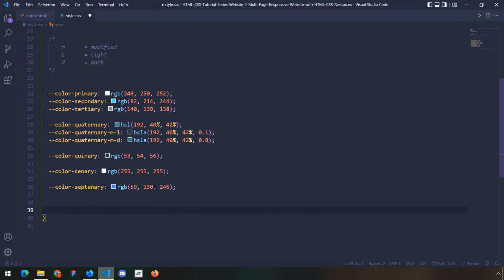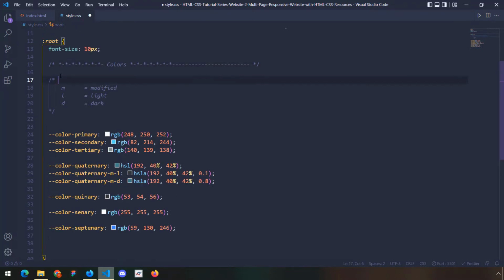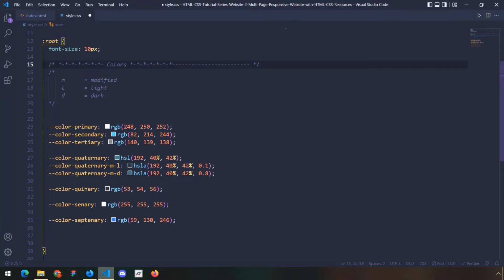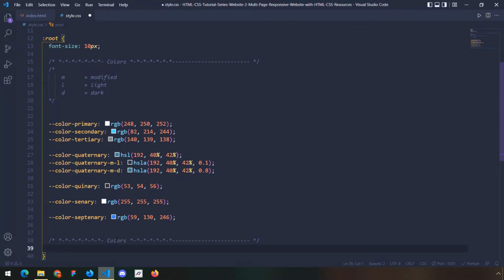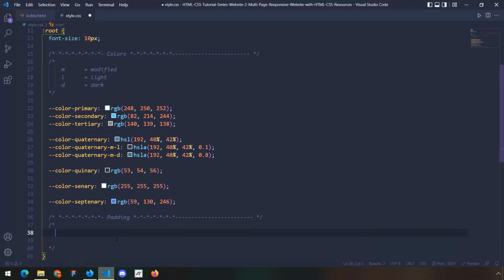custom properties. So next up, we are going to have our padding. I'm going to grab this comment, get rid of that space, and put that comment here. I'm going to say padding. For the padding, we are going to have some terminology as well that we need to decode first, and then we can jump into padding.